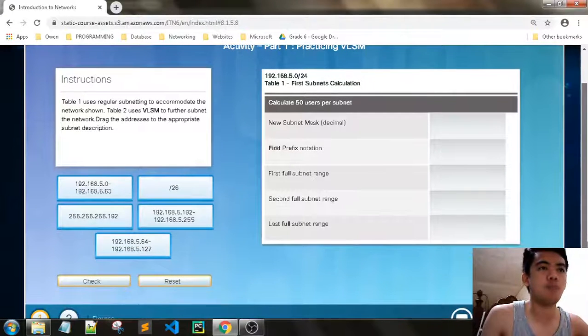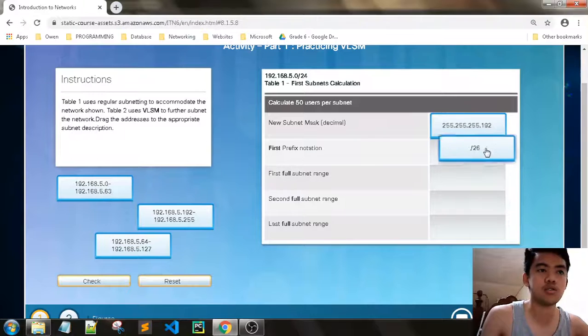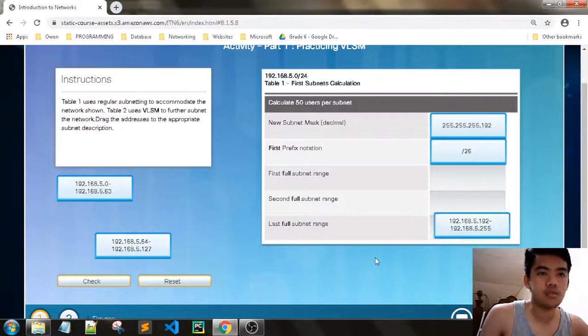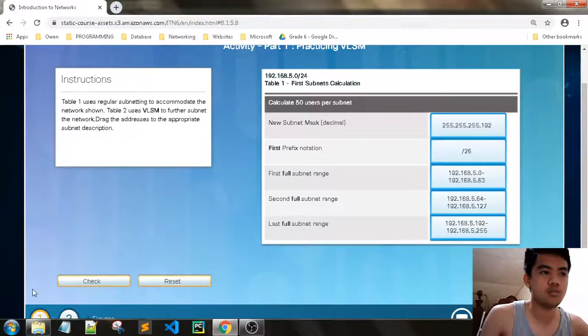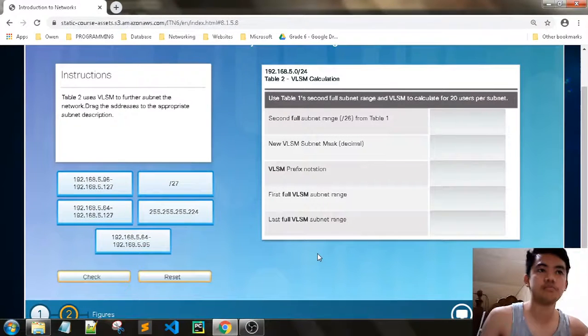Practicing VLSM. For the new subnet mask, calculate 50 users per subnet. The new subnet mask is 192, so we can have 62 addresses available, which is /26. This is the obvious answer. Subnet 2: calculate 20 users per subnet. Again /26.